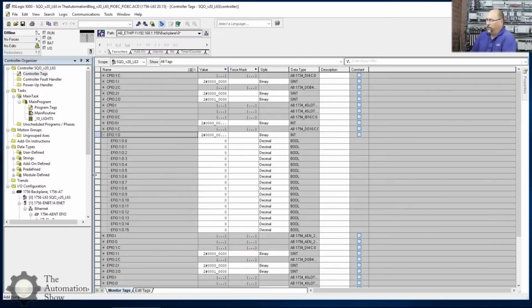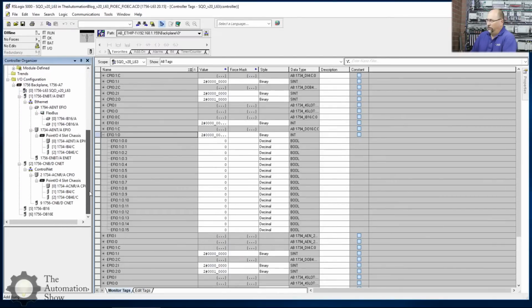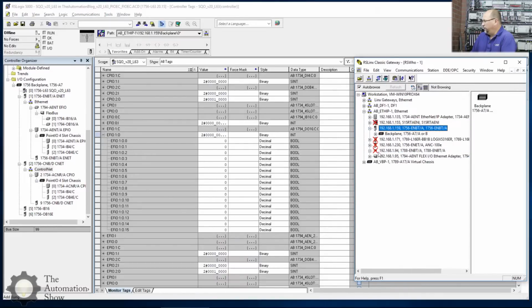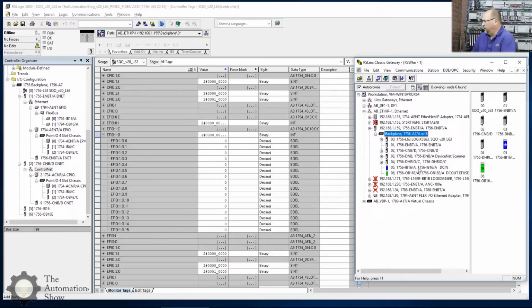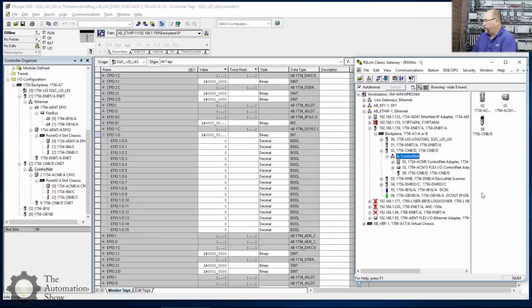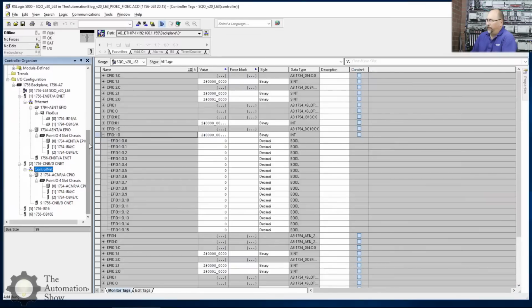And now let's come down here to our ControlNet. And first though, let's check RSLinx and see where she is on the ControlNet. So we'll go through our EMBT, through the backplane, out our ControlNet module, out onto ControlNet, and we can see our Flex I/O is at address number 3. Okay, so let's come back here to Logix.